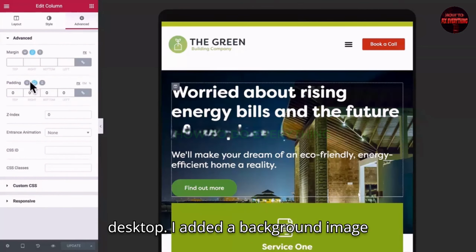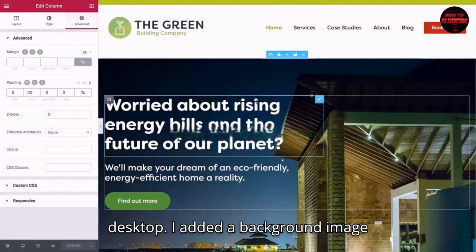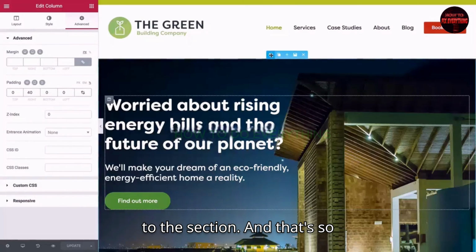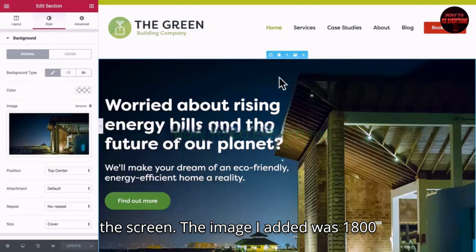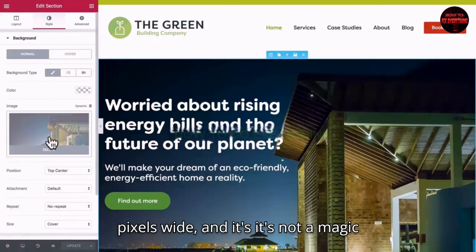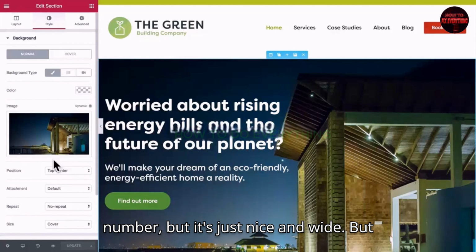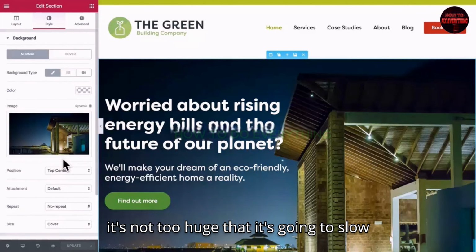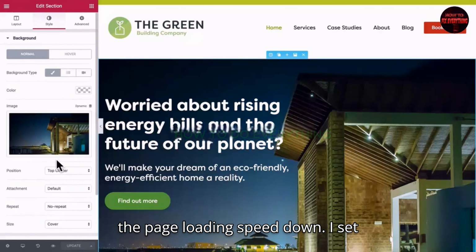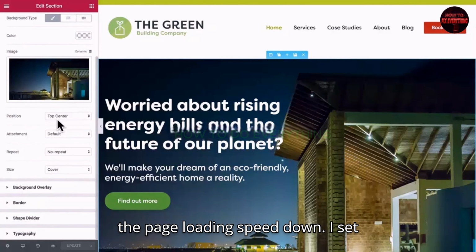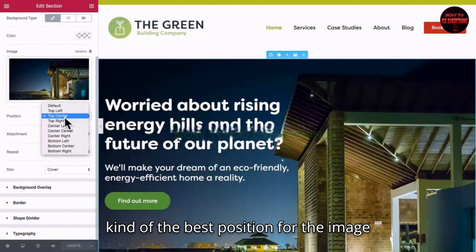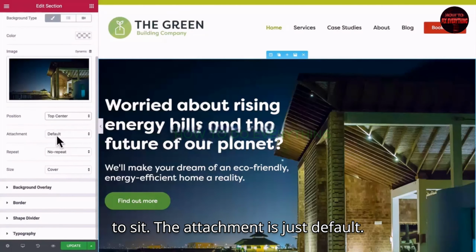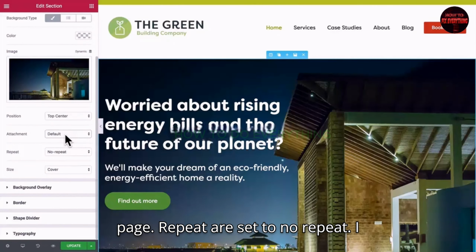Back to the desktop. I added a background image to the section. And that's so this image always fills the full width of the screen. The image I added was 1800 pixels wide, and it's not a magic number, but it's just nice and wide, but it's not too huge, as that would slow the page loading speed down. I set its position to be top center. That's kind of the best position for the image to sit. The attachment is just default. It scrolls naturally with the rest of the page.